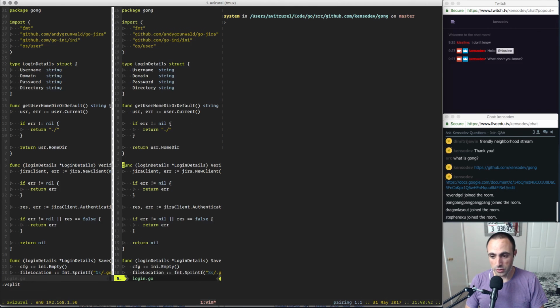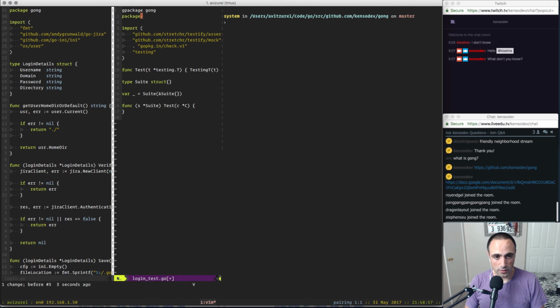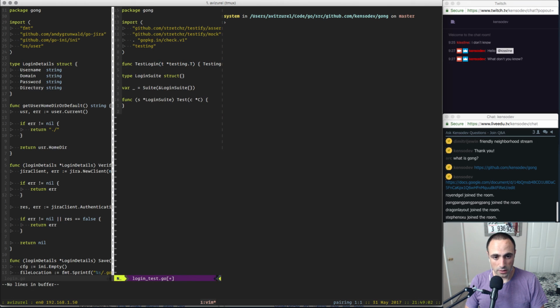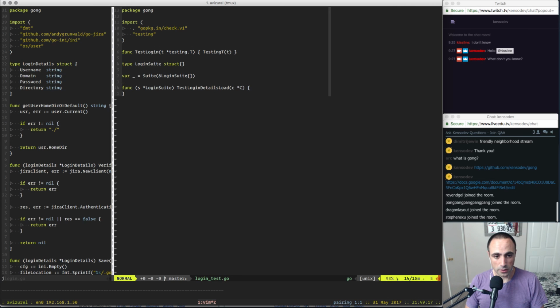So first, let's do login_test.go. This is a go test class, and this is login, and this is TestLoginDetailsLoad, right? So we don't need this, we don't need this, we do need this. Cool. So now we are going to load the details.